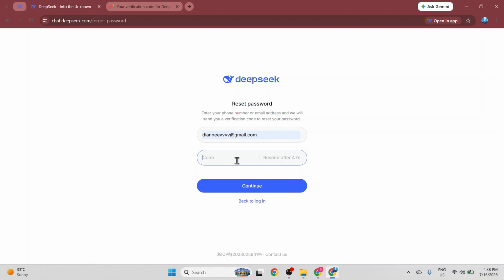I return to the Deepseek Reset Password tab and click on the Code Input field. Here, I type in the verification code I just received, 463150, and then I click the Continue button.